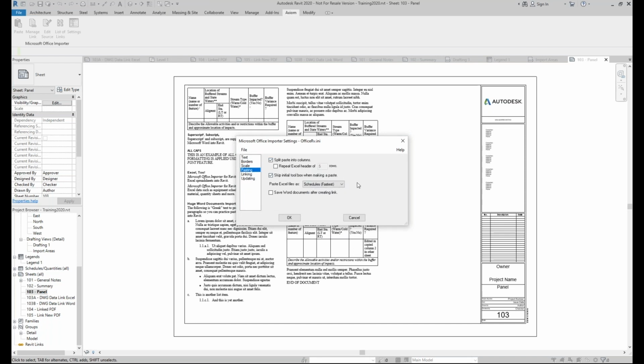Under pasting, this is where you split paste into columns. Linking by default, the way the program was designed, it will link back to the source file and set it to update automatically when the project opens.